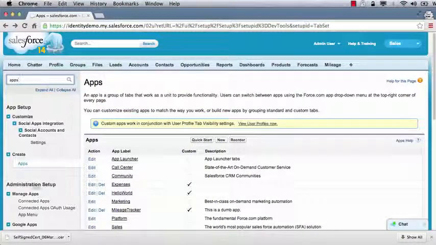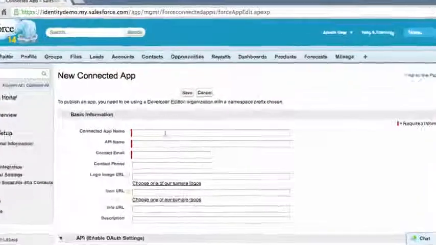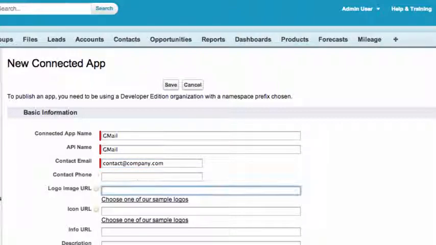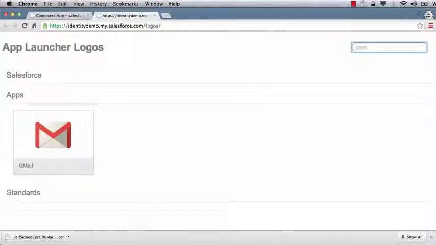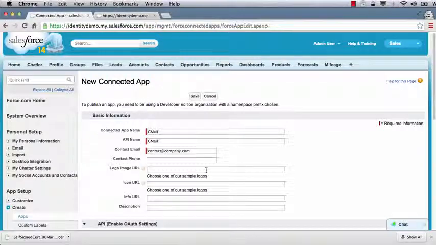Now we switch back to Salesforce Setup and search for apps. Then select Create Apps and click New to create a connected app for Google Apps. Let's name our connected app as Gmail. API name is automatically generated. Enter contact email and select the logo. Let's search for Gmail logo and copy paste the logo URL. Then fill in the description.